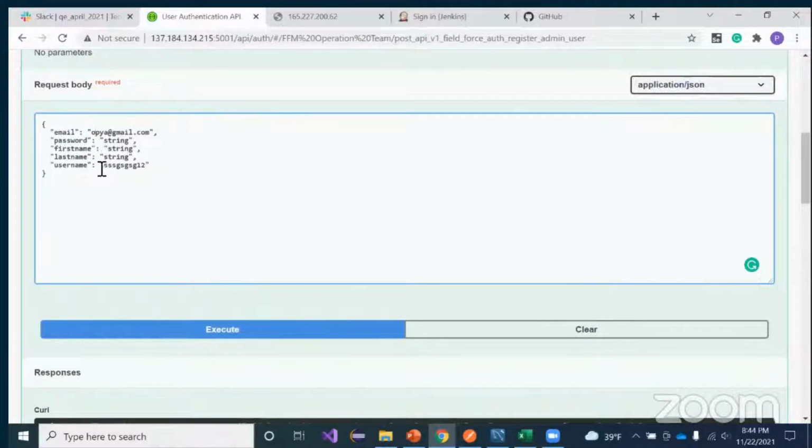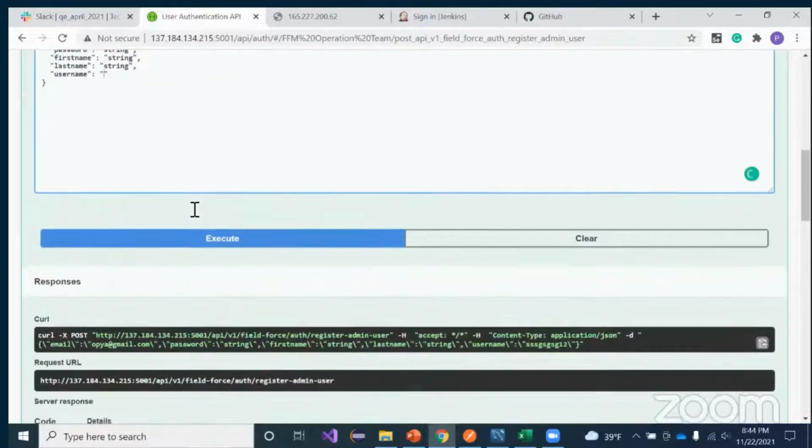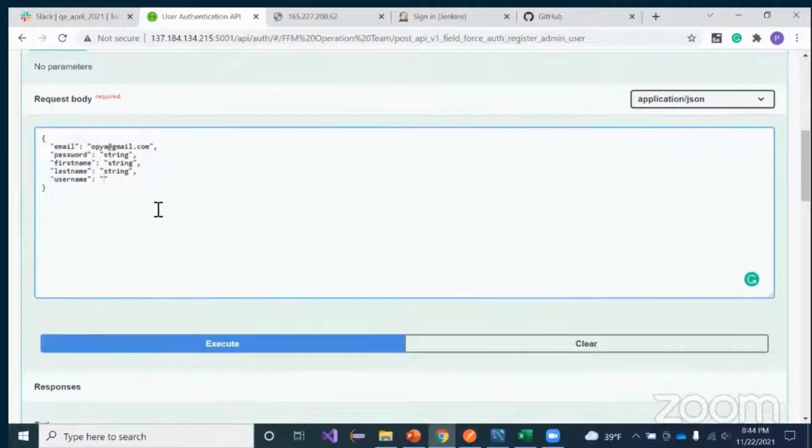Also, for example, if I don't put anything for the username, I shouldn't be able to create this user, right? Because there's no username. So this is an example of positive testing and negative testing. We can do that testing on Postman.